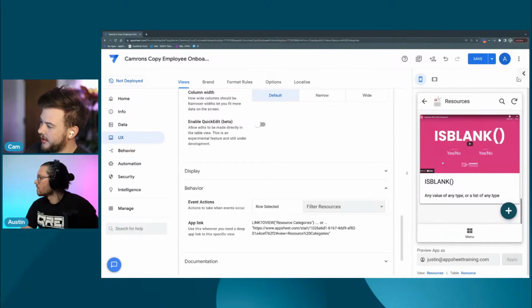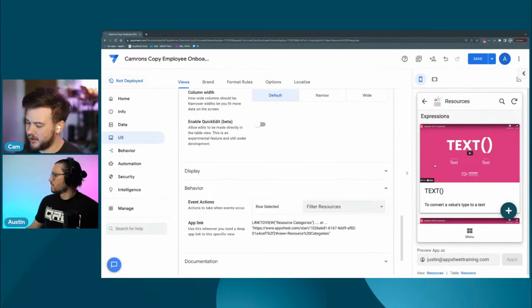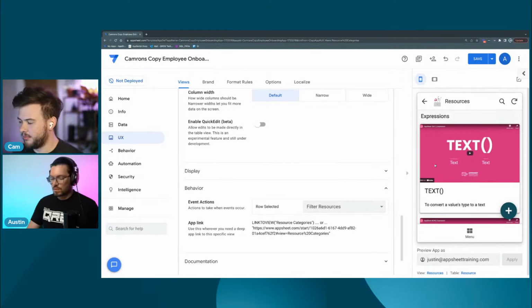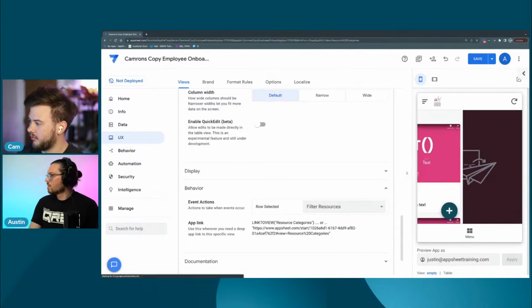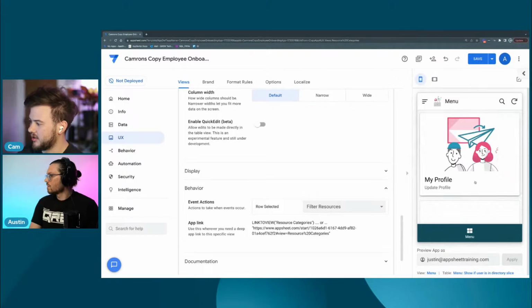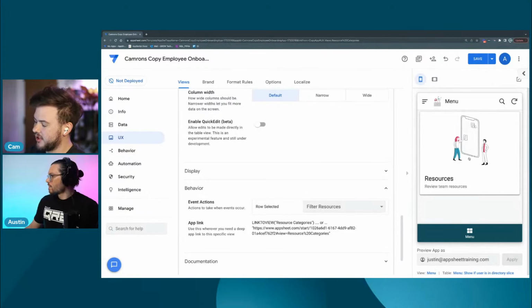What's cool about this compared to a slice is that a slice is going to be the same consistently. However, this expression can recalculate depending on which one of these you click. This expression right here filters it based off of whichever record you click.